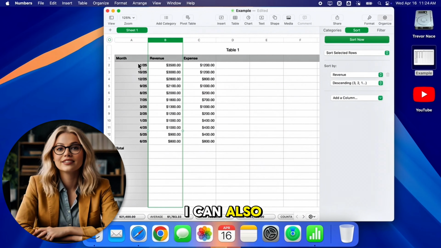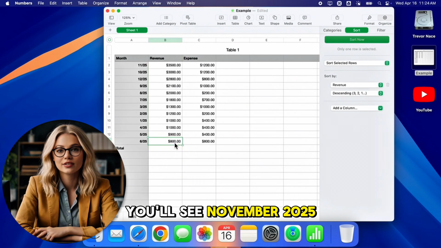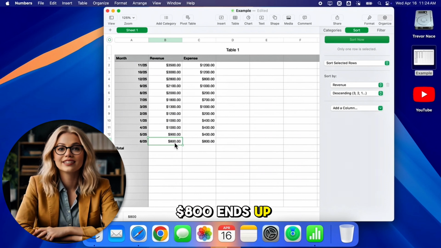If I want, I can also add another sort condition. For example, sort by month after revenue. Once I apply the sort, the spreadsheet updates and keeps all the data aligned. You'll see November 2025 might show up at the top, and the month with the lowest revenue, like June 2025 with $800, ends up at the bottom.